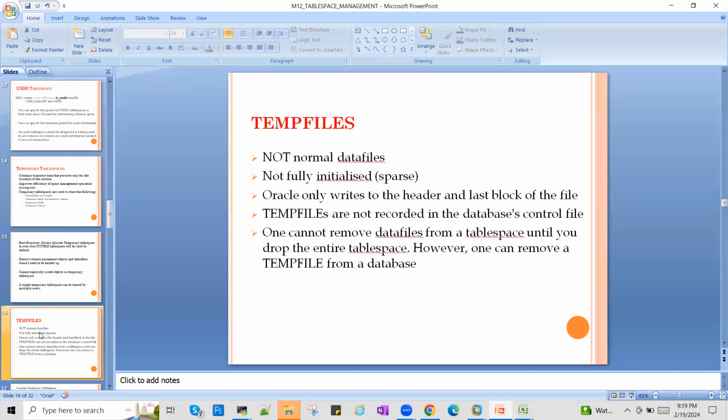The files in the temporary table space are called temp files. These are not like the normal data files, because the entries in the temp files keep on changing. When you stop the database and start the database, the entries in the temp files are cleaned off. You will not have the information in the temporary table space, the temporary files.